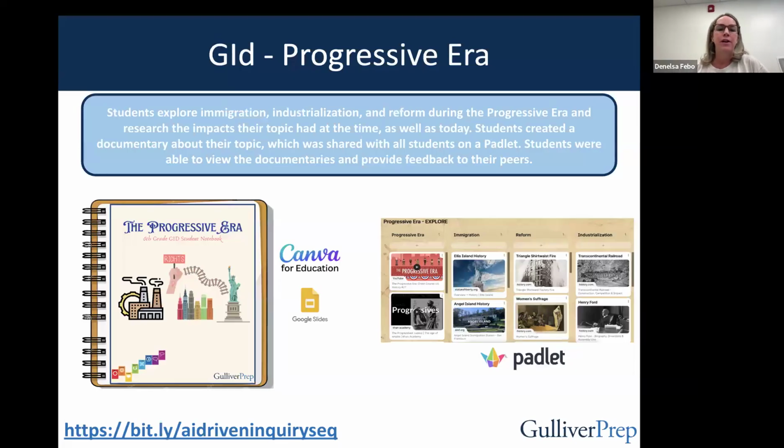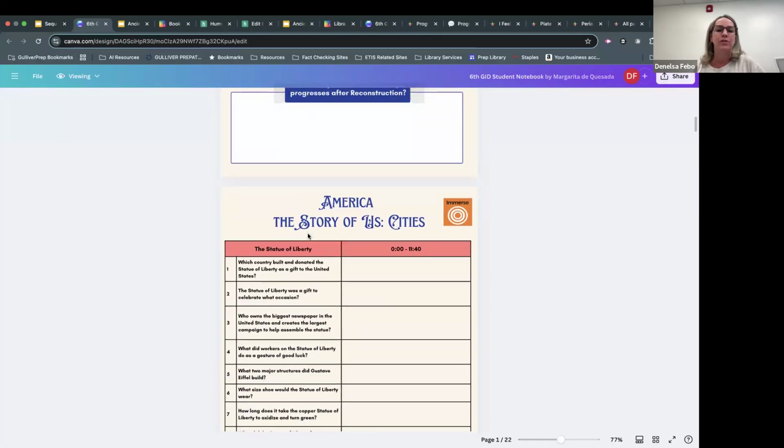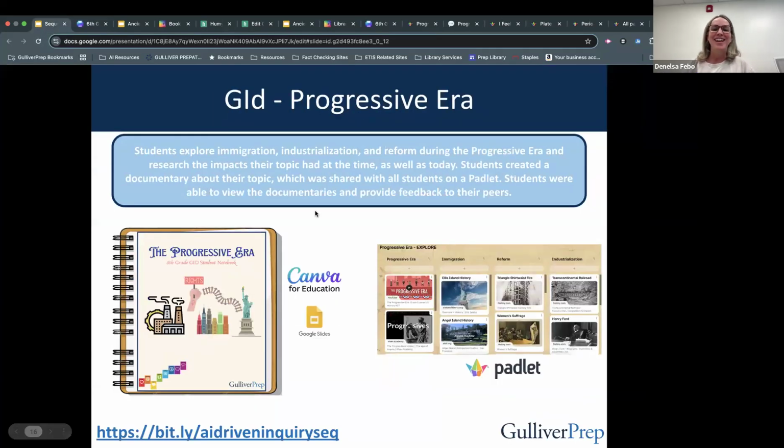So this one's the progressive era, and it started with 8th grade originally, and now it's moved into a 6th grade lesson with curricular changes. So I just want to go over real quick. We used Canva this year to kind of redo the notebook a little bit, make it a little more engaging for our sixth graders, making them a little more excited when it comes to research and learning.